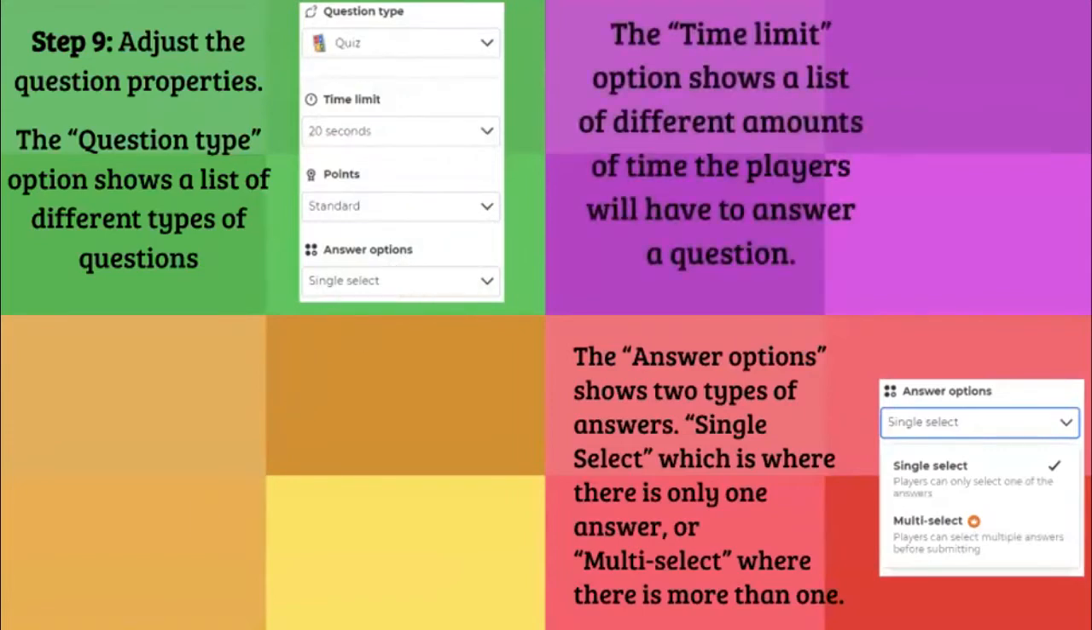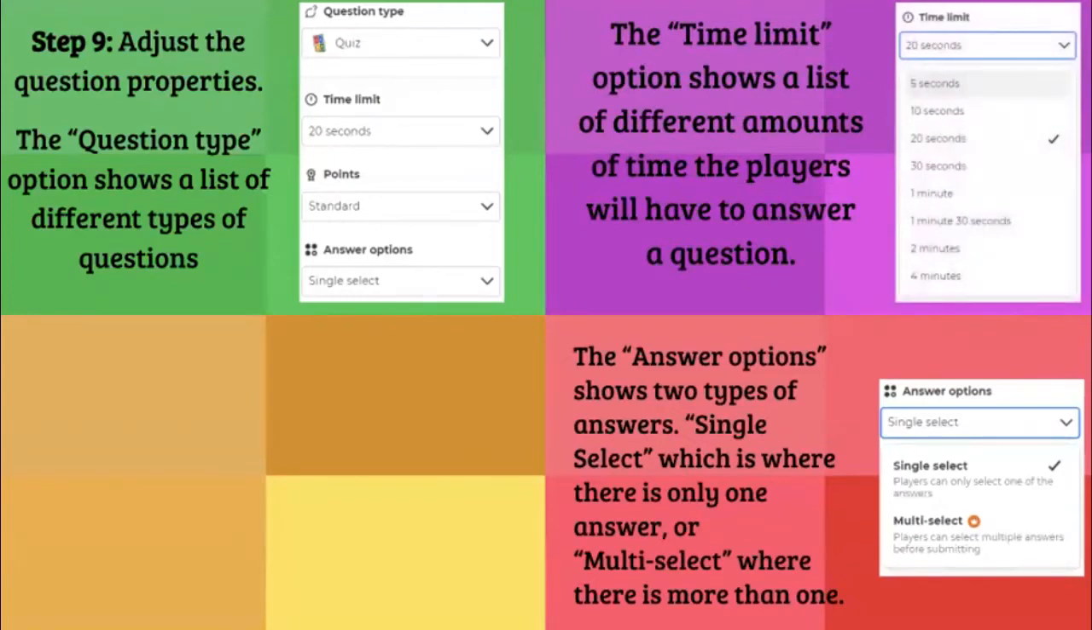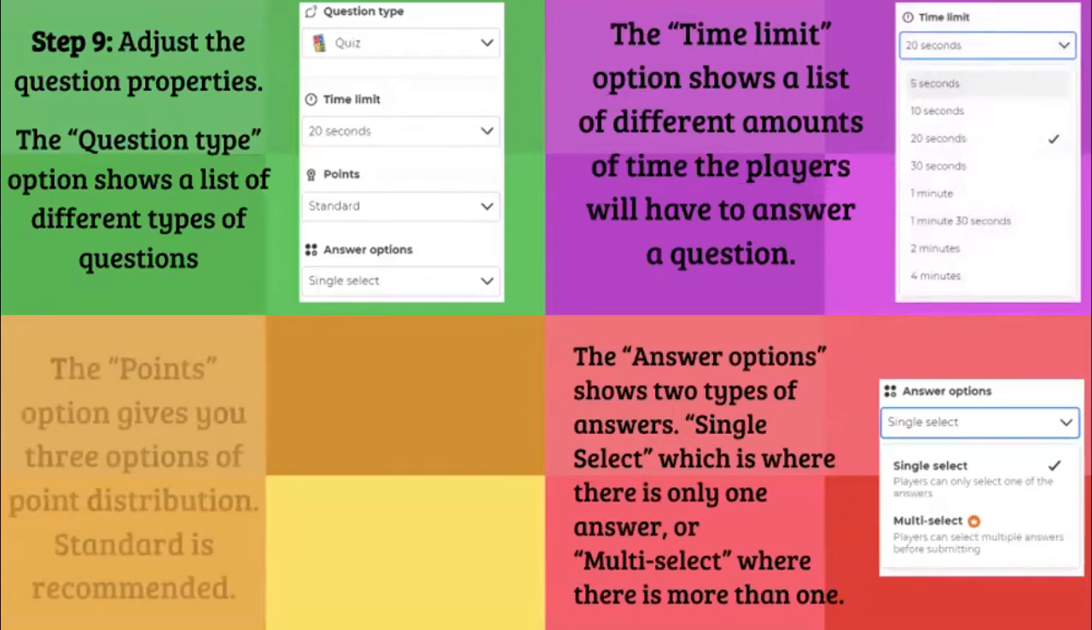More on the time limit, this option shows a list of different amounts of time the players will have to answer a question. So maybe you want to change it up if they're very difficult and they need some more time, or if it's very quick and they could just select one easily, then you can make it shorter. There are lots of different options from 5 seconds to 4 minutes. So you can just choose which one is best for you.